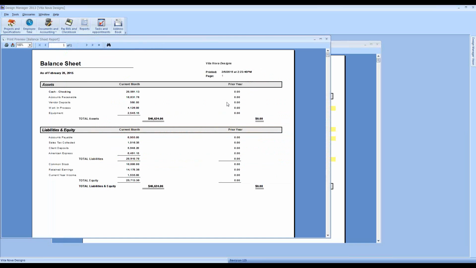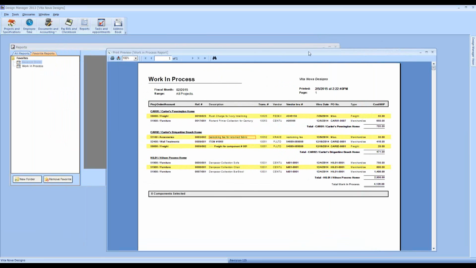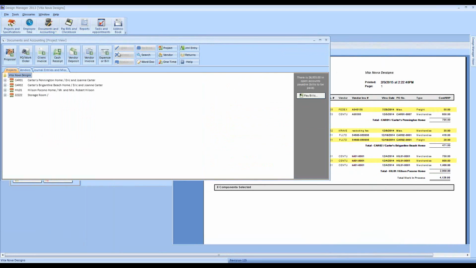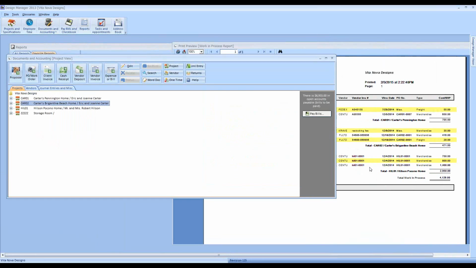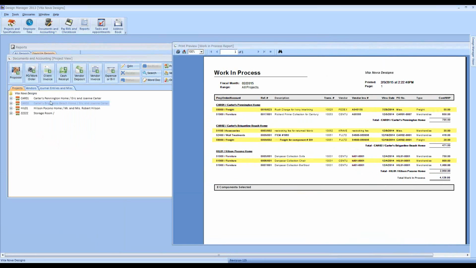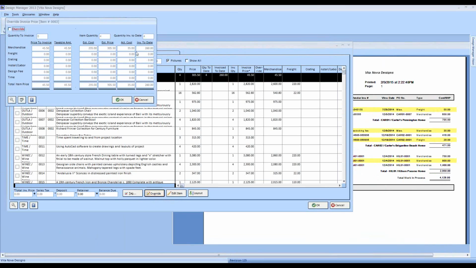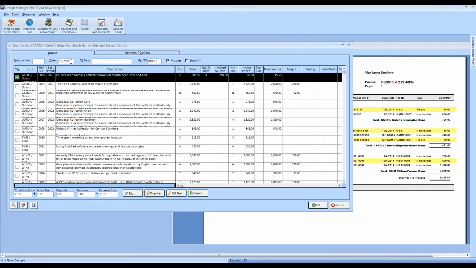Let's do so and see how it affects our work in process report. Slide that over. Go to Documents and Accounting. Go down to the Carters. We're going to be invoicing item 3. And here it is. Here's our item for our pillows. So we can see we did indeed invoice them in full in the past, but now I've got that $35 from the restocking fee that I also want to be recompensated for.